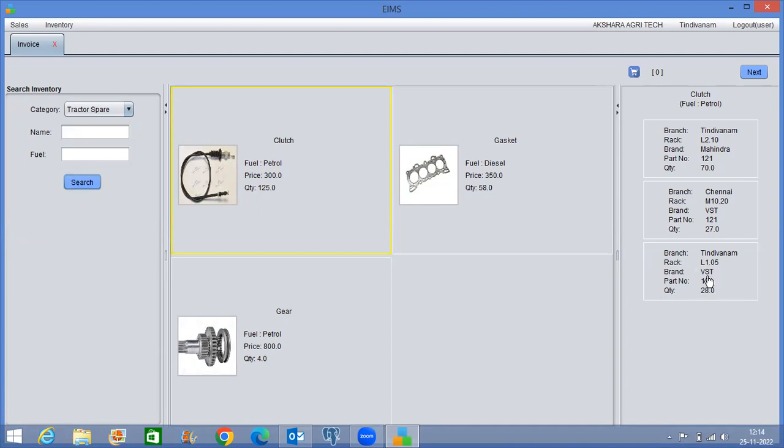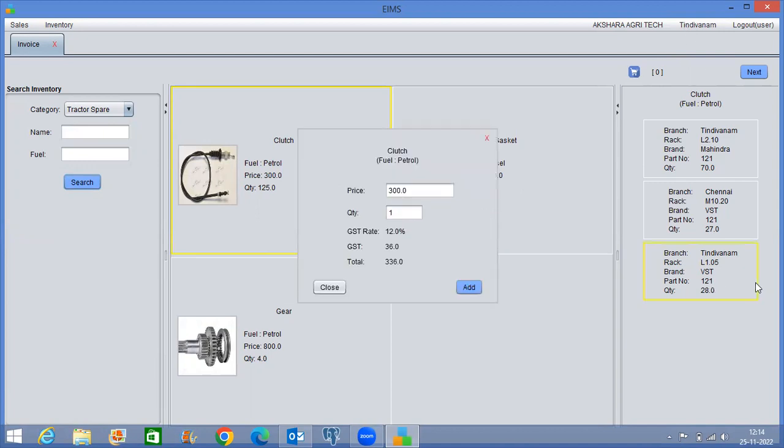Here I'm going to choose from the branch Dindivanam because I am currently in the Dindivanam branch. Just click on it and it will list you the price and the quantity available. You can change the quantity and it will show you the total price. If you want, you can change the price as well. Based on the GST rate, it will show you the total value.